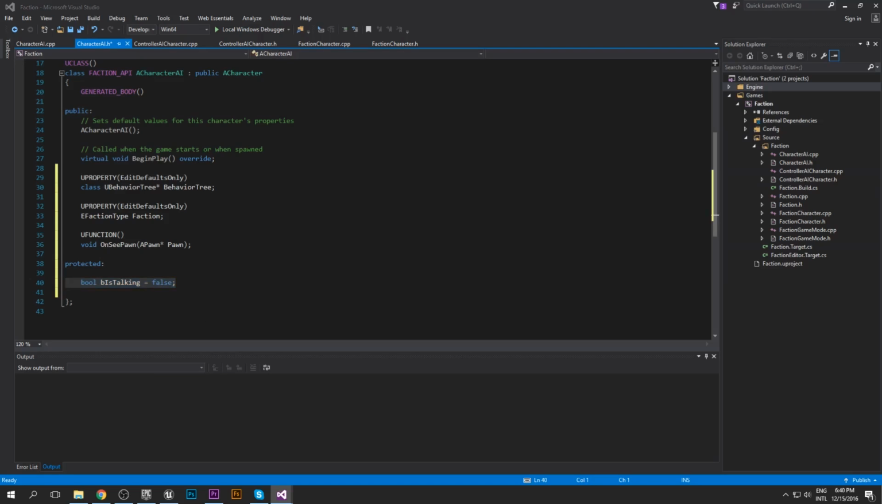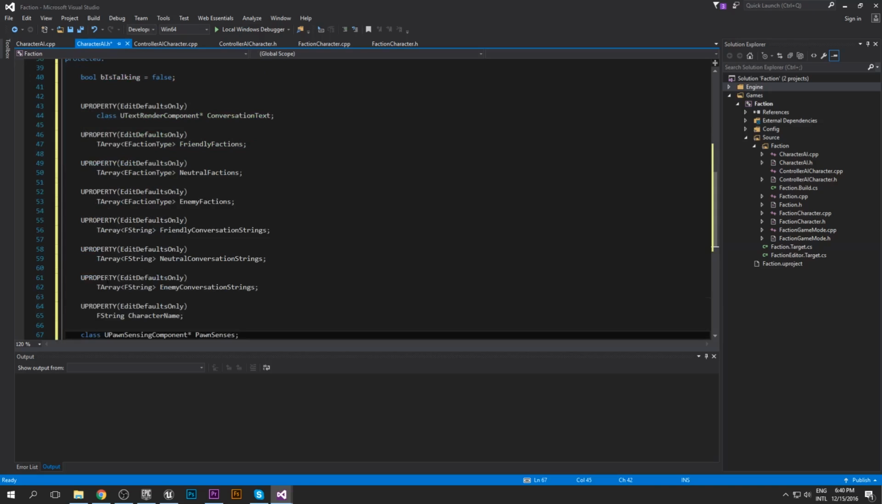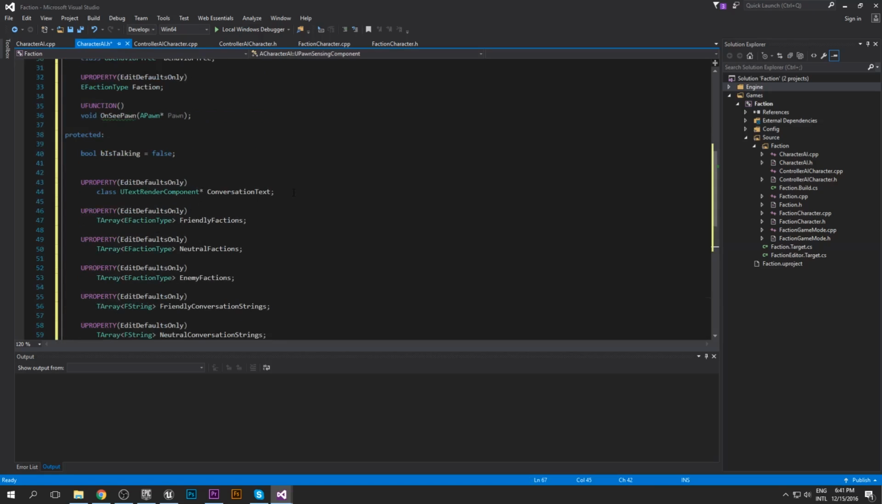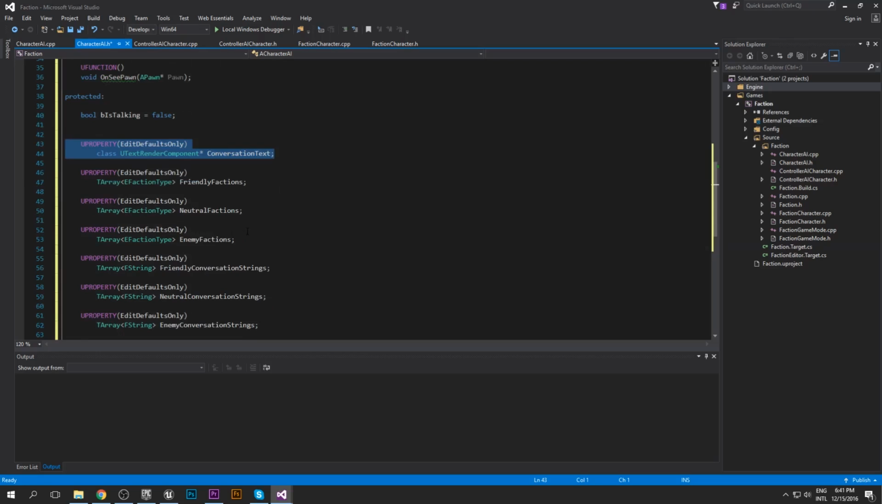Right, now I'm going to copy and paste in some stuff just to save time, but I will explain what everything does. So this is a text render component. This is the component that displays text above the AI's head. We then have an array of factions. These are the friendly factions. We have the neutral factions and the enemy factions. And all of these have EditDefaultsOnly, so that inside of the editor we can actually change the values of these.